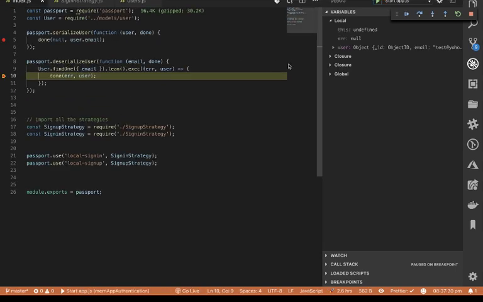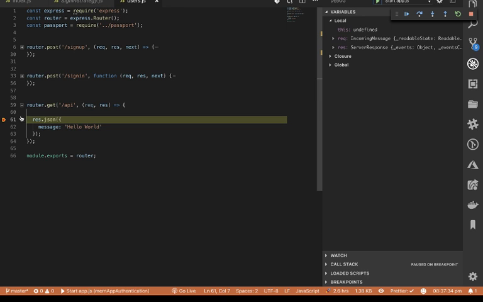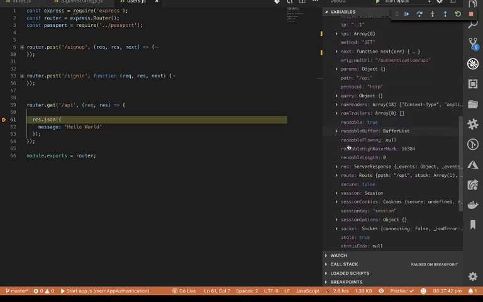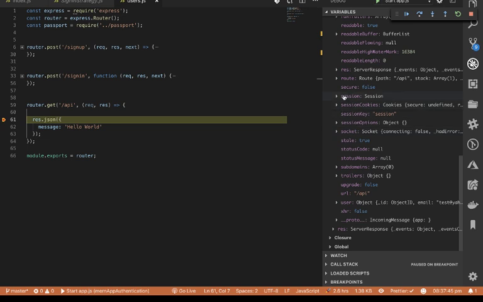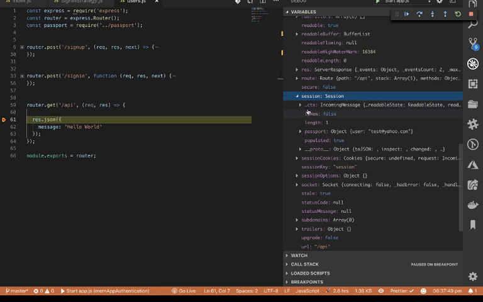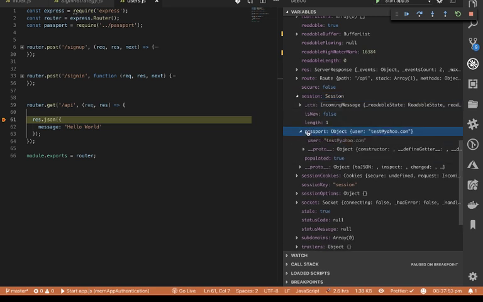Cool. So we're first going to deserialize that user. And second, if you take a look at the request object right here, wherever it says req, when I open that and go all the way down to where it has session, if I click that and take a look at the session, there's something here called passport. And this is the thing that is inside the session.